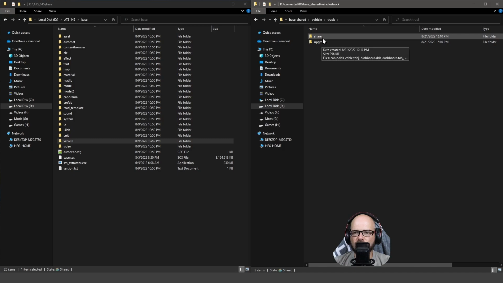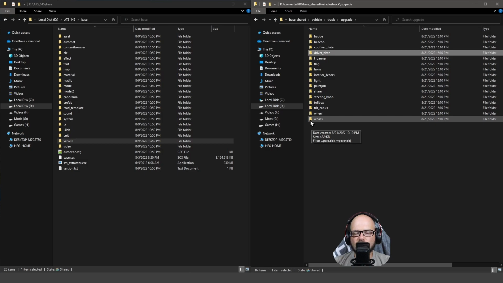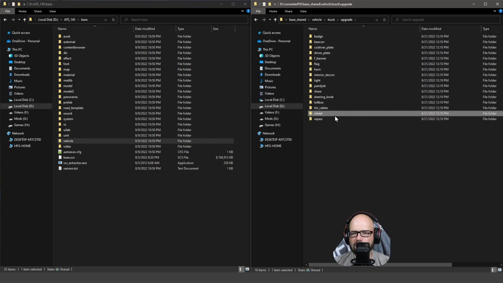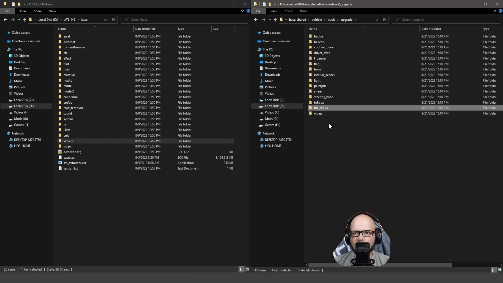Truck, you're going to have a shared folder here. You're also going to have a shared folder under the upgrade section. I would hang on to some of these things, like the W pass. Those are the textures that are used for the way station. So you want to keep those. I would delete the wheel in here. Trailer cables, not necessary. You can hang on to them if you want. This is just the model. It's not the textures.